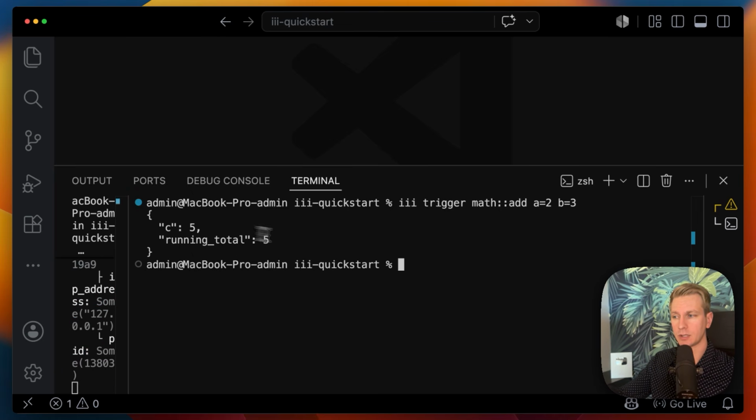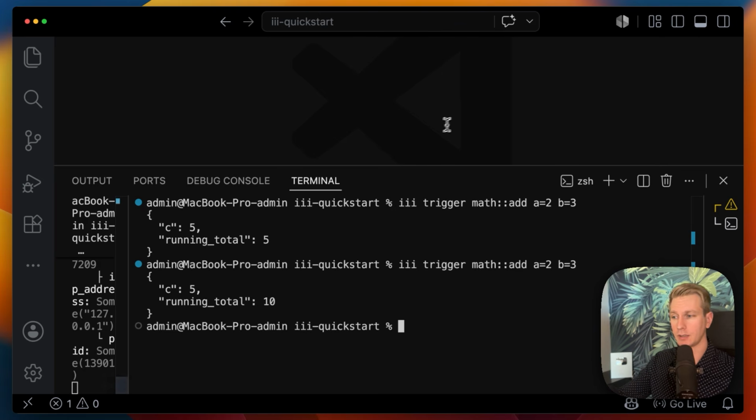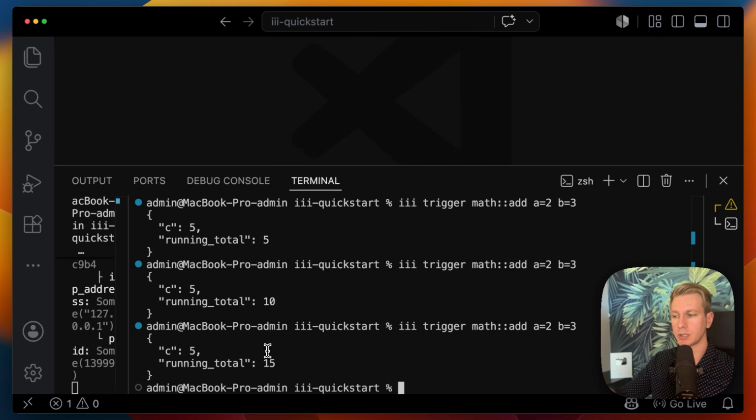So currently the total is 5. If I simply call it again, we can see that the running total actually jumps to 10 here. You can see it's able to keep persisting the total.